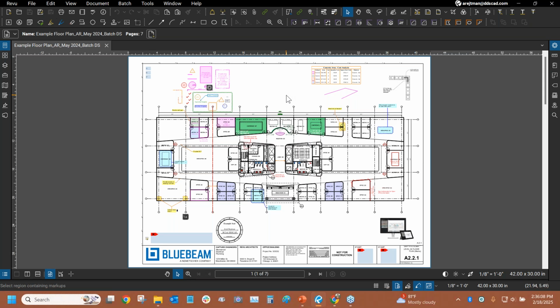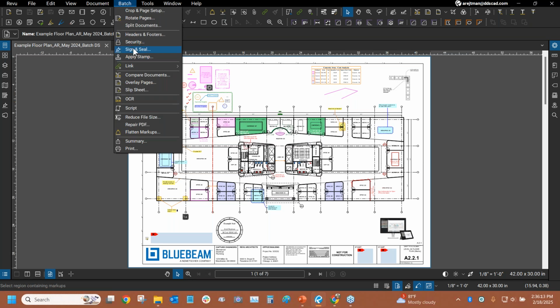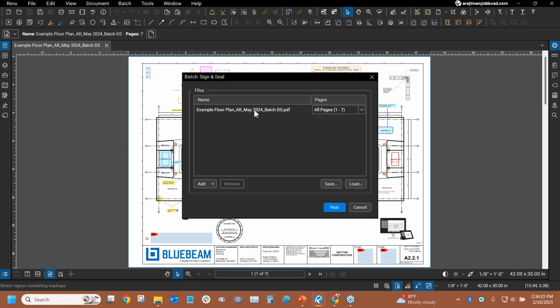My working file is safe. This one has a different name. We're going to go to batch, sign and seal. If I had multiple files, no problem. I can add them here by clicking on the add button. If I am working with a municipality that requires me to separate every single page into a separate file, that's okay. I can just keep them all in one folder, and then I can add a folder, and all of those pages will come in here in alphabetical order. So that can be quite useful.